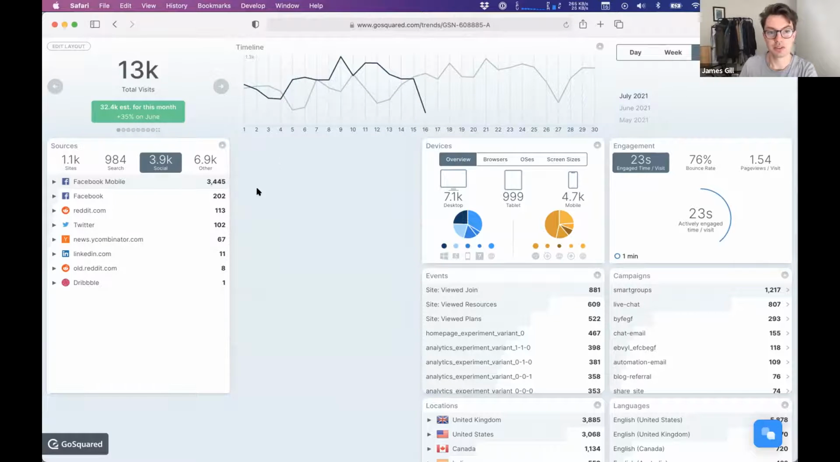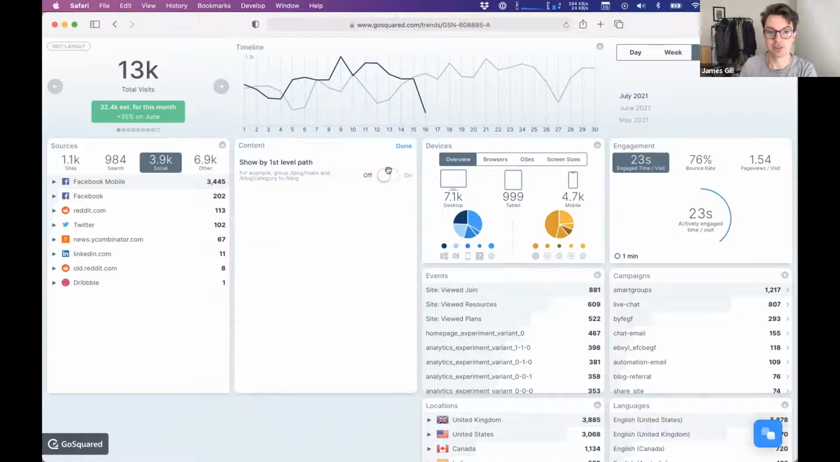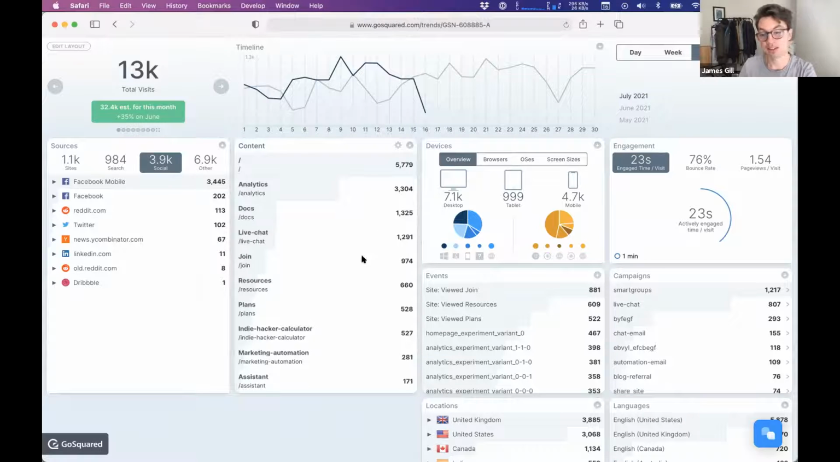If you switch that off, you'll see the total traffic for all the pages. That's just a handy little feature, and some people like it one way, some people like it the other. Next, we've got the devices widget, and this is a really high density widget that gives you a ton of information all at once.